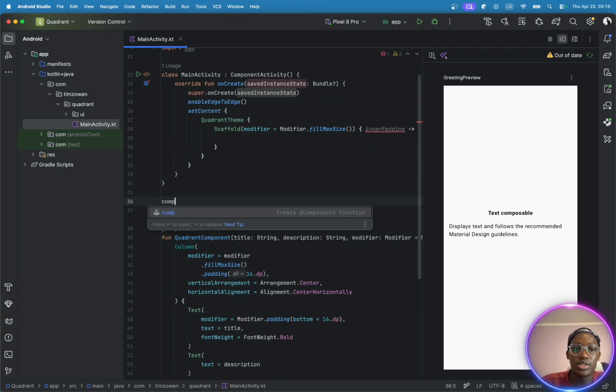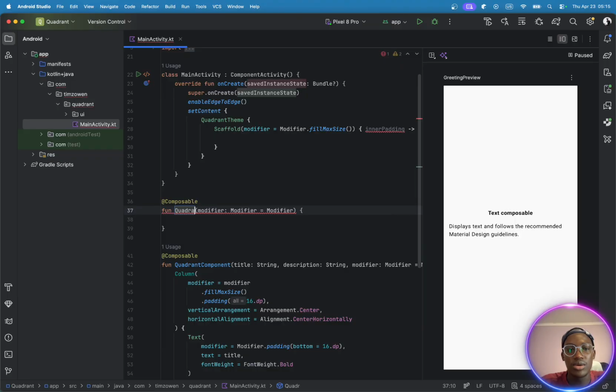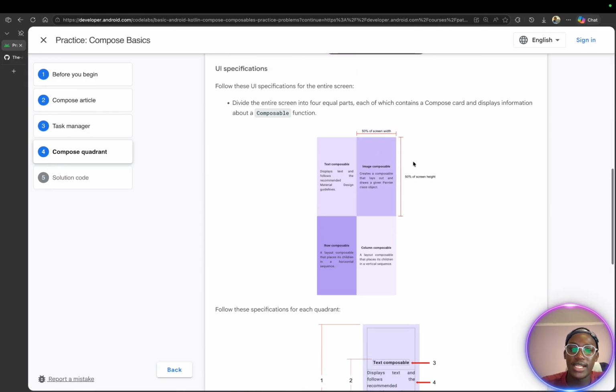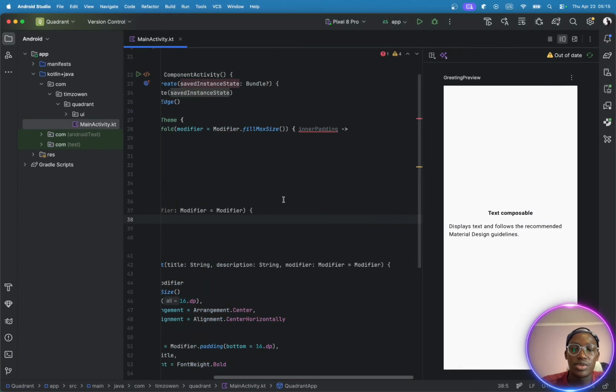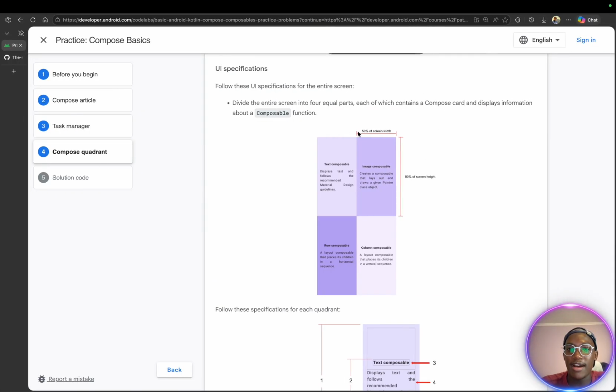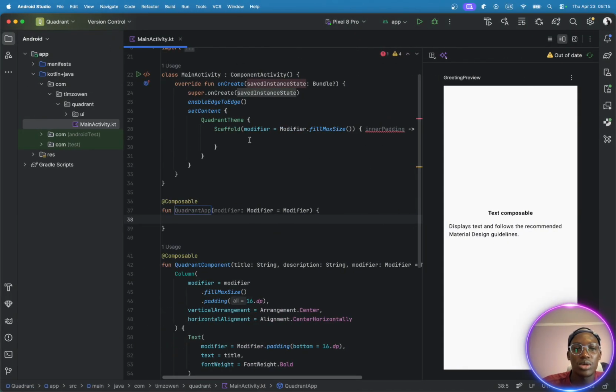So we can create another composable, call it QuadrantApp. So remember, in our design, we can have the column as the parent and then have the rows this way. So remember, it's taking half the screen, so 50%. For this, we will use something called weight. If we have these two rows and we assign a weight of 1 to this, we are telling the row to just take the entire space. But if we assign a weight of 1 on this and 1 on this, we're just telling the UI to take half of what is available. That's exactly what we will be doing here.